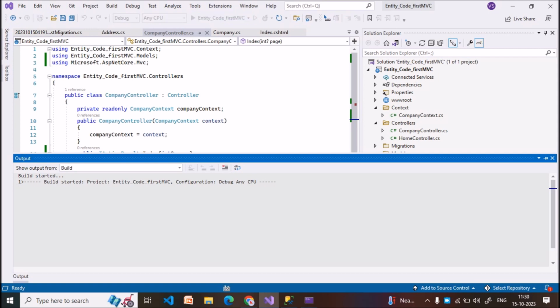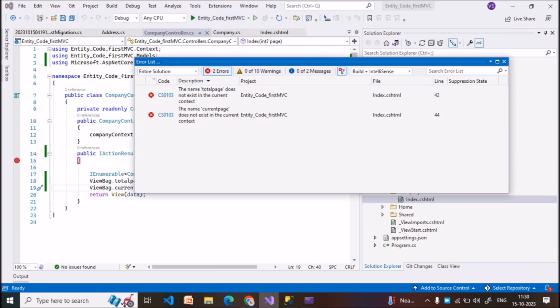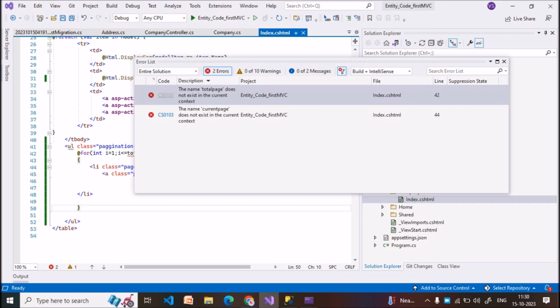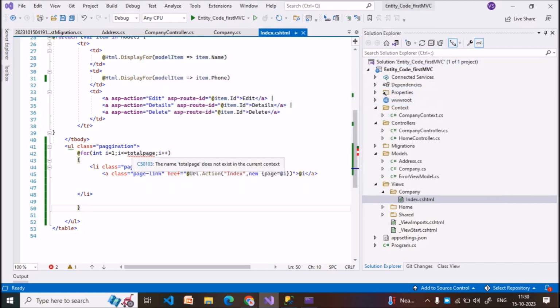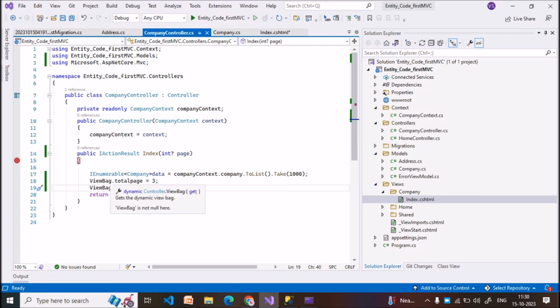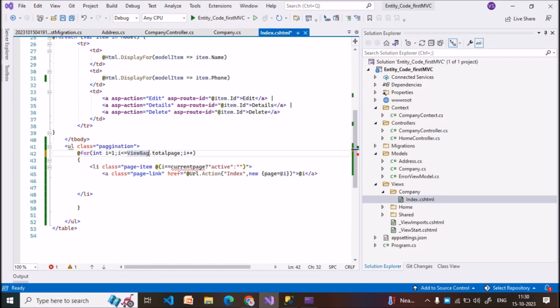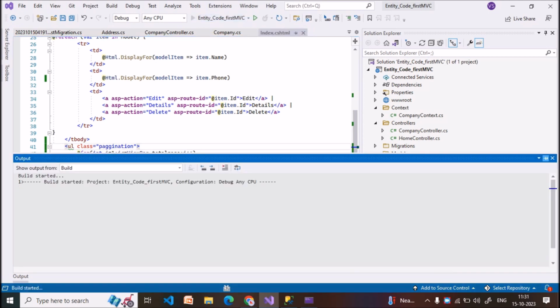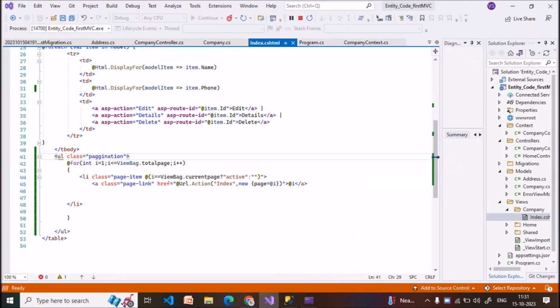Just run this application and let's see. Total page is showing an error here, so we have to use ViewBag.TotalPage. Okay, ViewBag.TotalPage. So let's run this project again and see.